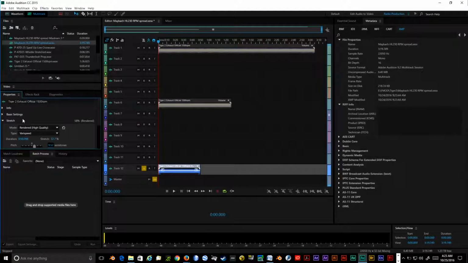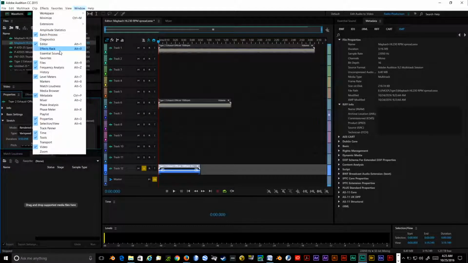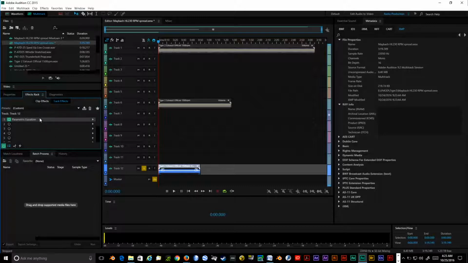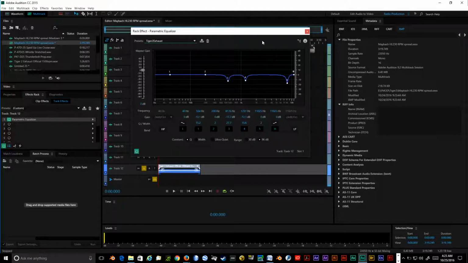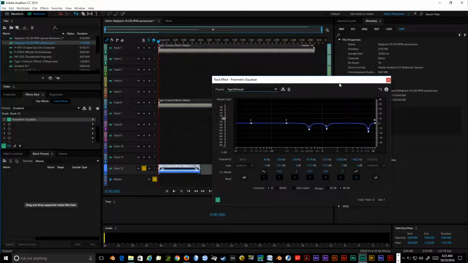Actually, I think the Effects rack is open by default here. It doesn't show it, but anyway, what you do is you come in here and you can do EQ, parametric equalization, if required. You can see where I've actually already modified the exhaust on this Tiger too, and this is to get rid of anomalies that come about as a result of shrinking the sound.